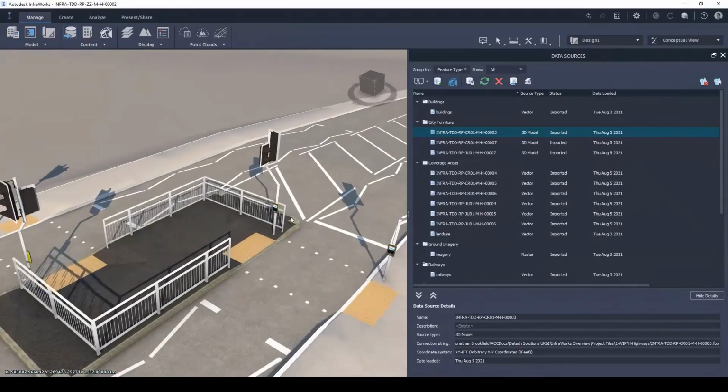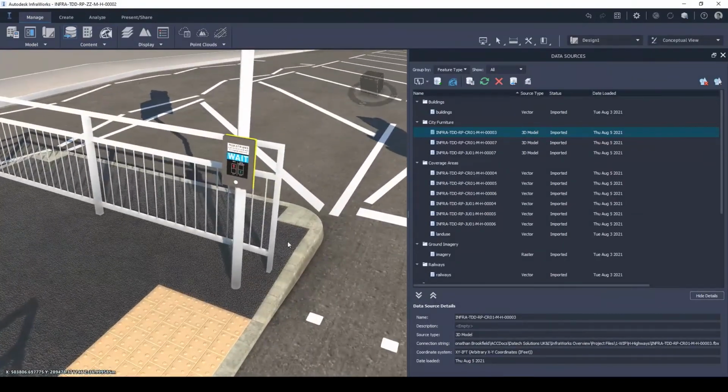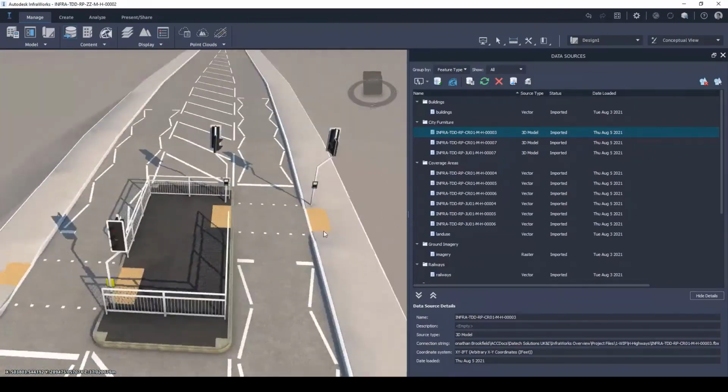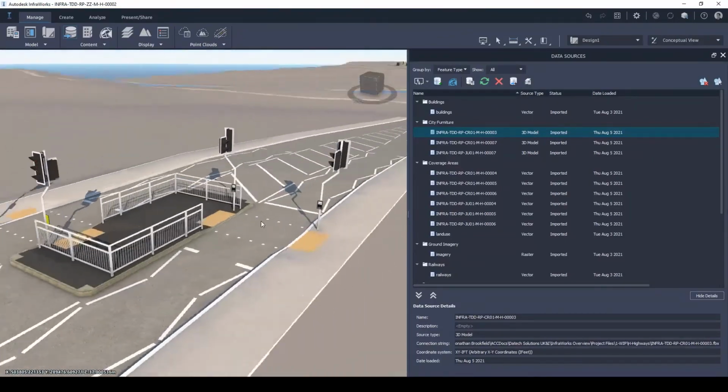As you can see, the user will have a realistic visual representation of the proposed design, useful for both model coordination and stakeholder engagement.